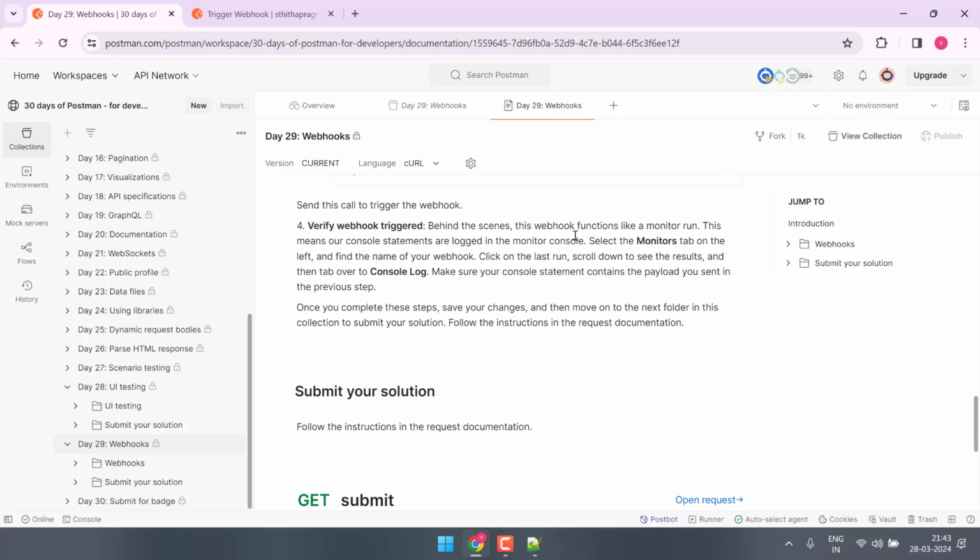Verify webhook triggered. Behind the scenes, this webhook functions like a monitor run. This means our console statements are logged in the monitor console. Select the monitors tab on the left and find the name of your webhook. Click on the last run. Scroll down to see the results and then tab over to console log. Make sure your console statement contains the payload you sent in the previous step.